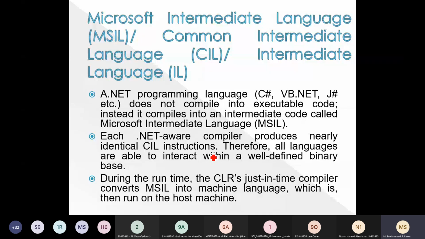Similarly, in .NET programming languages, we have something called Microsoft Intermediate Language, or Common Intermediate Language, which is created when you compile your .NET program. A .NET programming language does not compile into executable code directly. Instead, it compiles into intermediate code called Microsoft Intermediate Language.